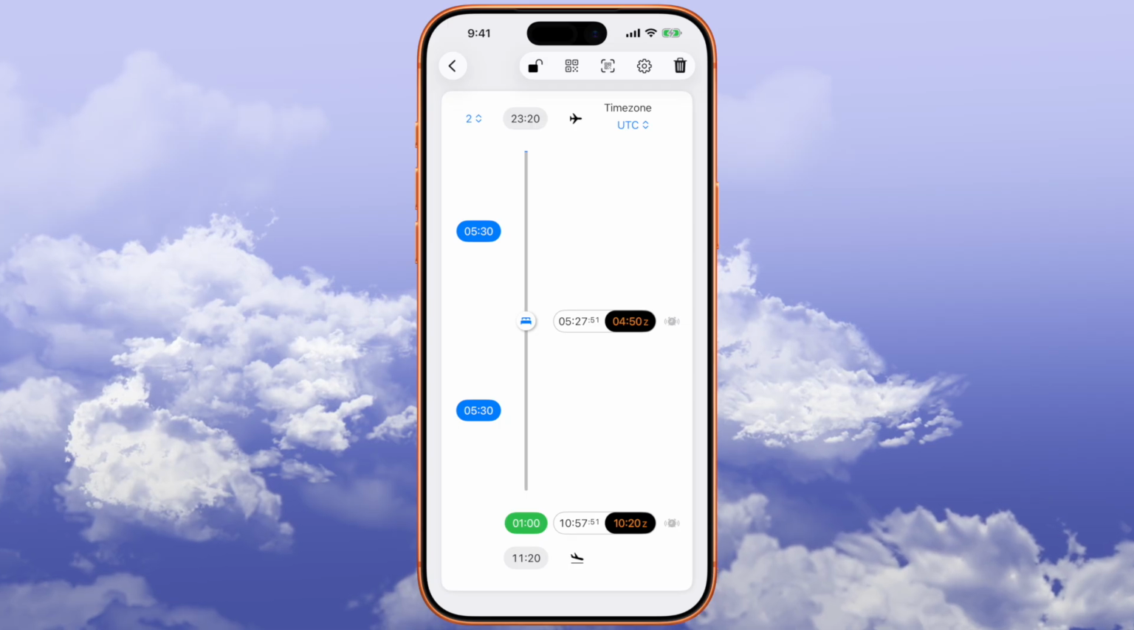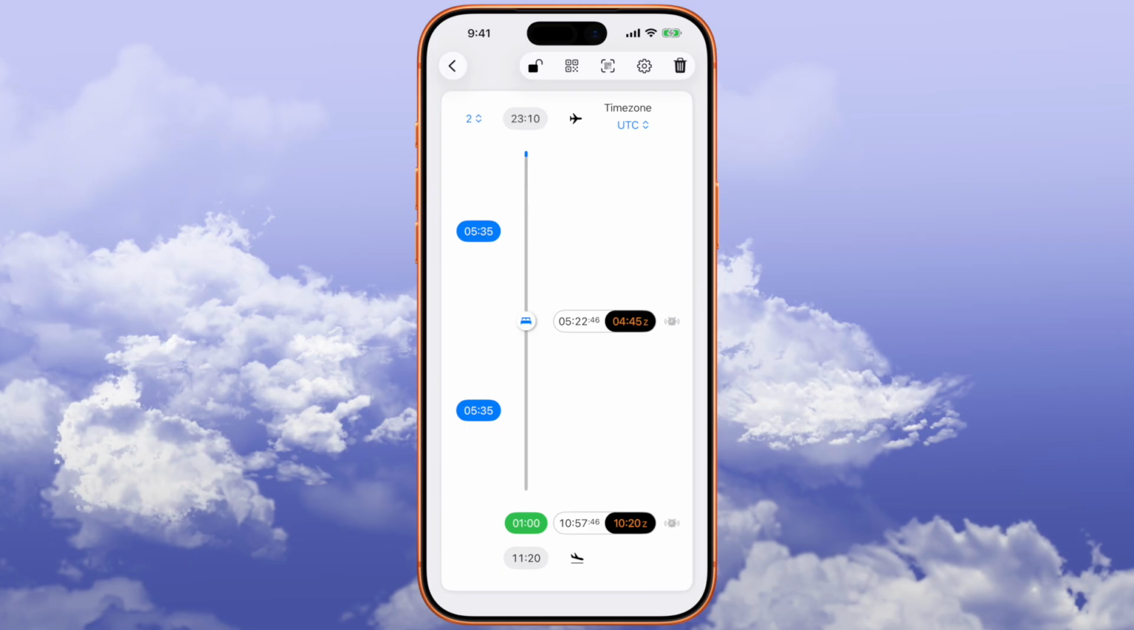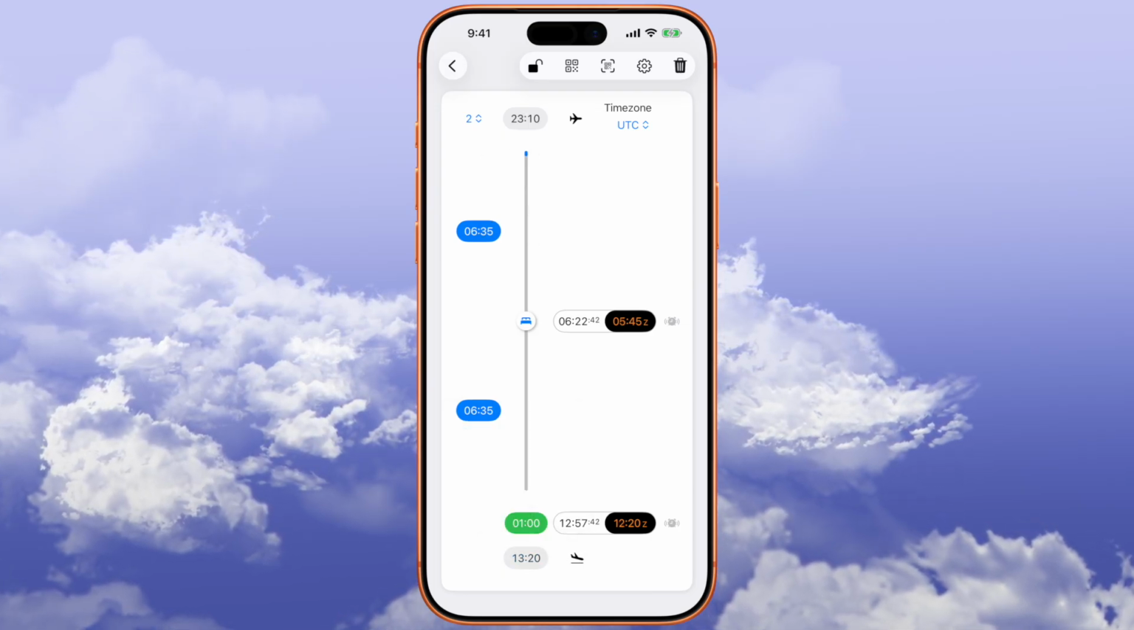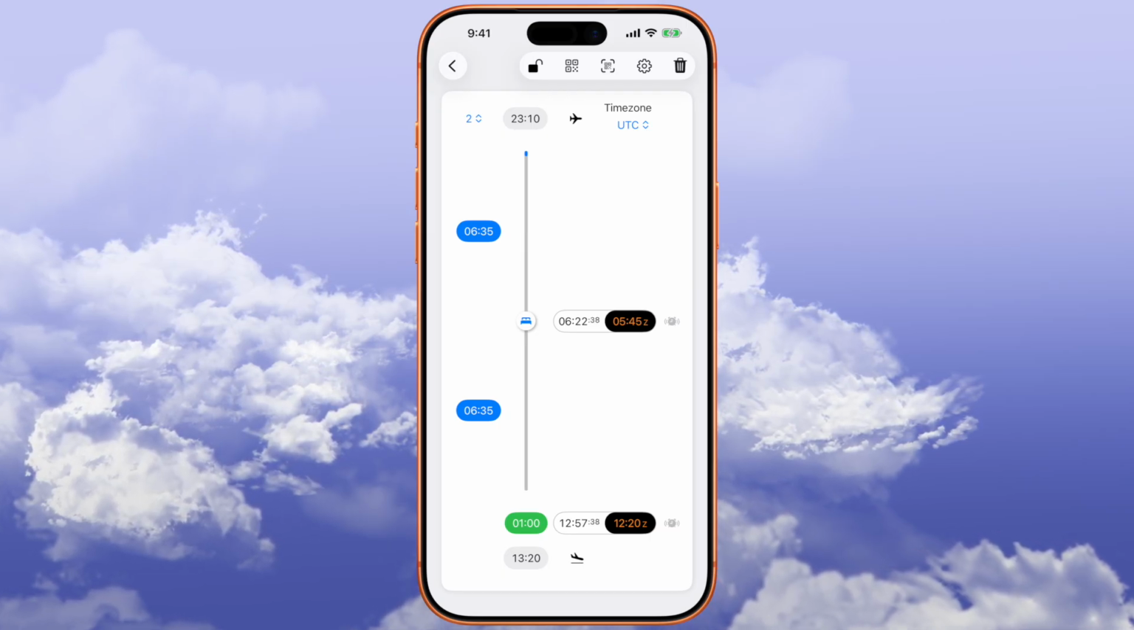Now set the rest start time and landing time. The rest start time is when the first group goes down for their rest. The landing time is self-explanatory. Next, set the rest end to landing time, which is shown in green.